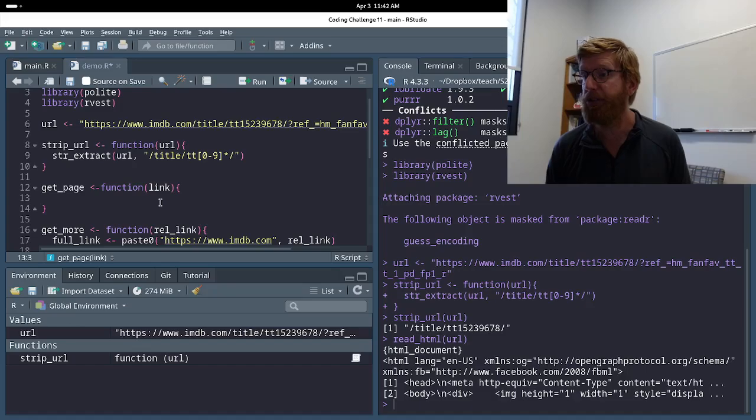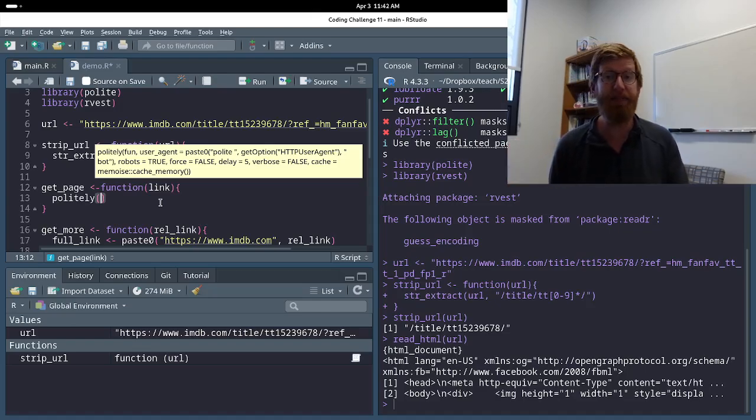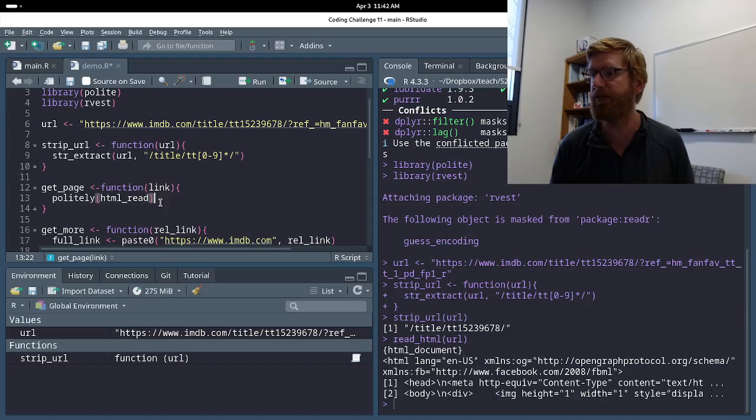So what we're going to do is we're going to use the function politely. Now where this gets weird is politely takes a function as an input and it returns a function as an output. And we're going to use that returned function in getPage. So the function that we want to make polite is HTML read. This is from the rvest package. And that is going to return a function.